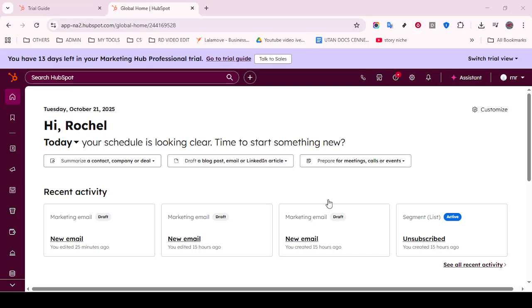In today's video, I'm going to teach you how to set up an A/B test for your email campaigns in HubSpot. This is a powerful way to optimize your marketing efforts by comparing different versions of your email to see which one performs better. Let's get started and walk through this process step by step.